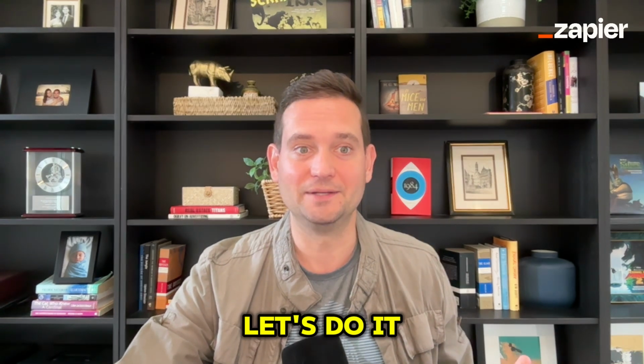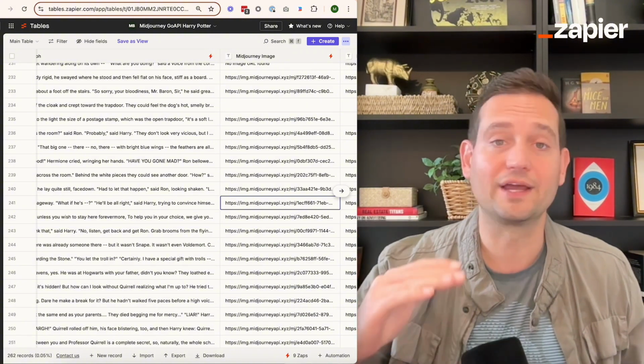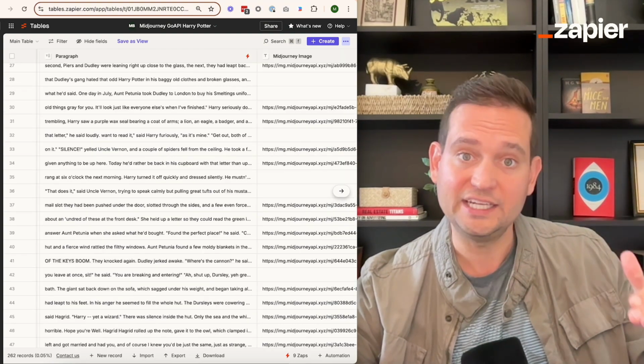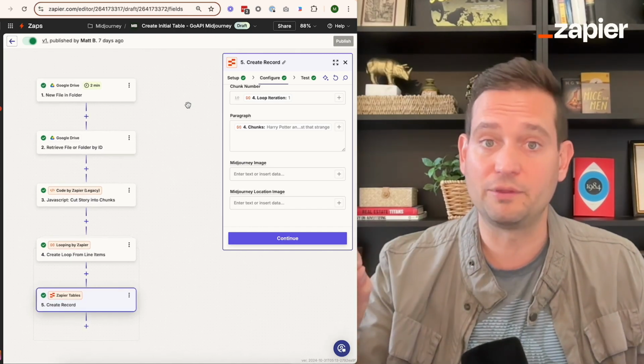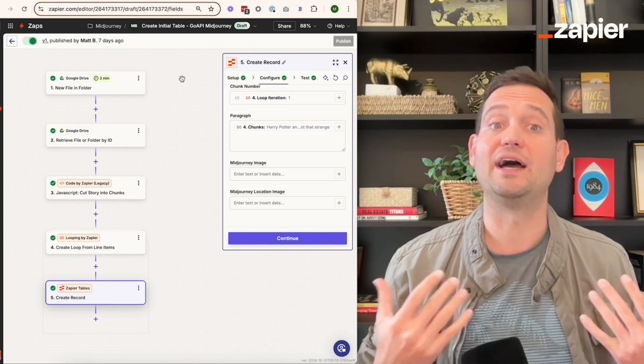Okay. Let's do it. First of all, the first thing that I'll want is to create a table that organizes the entire book. Like, if I want a visual image for each paragraph, then my first step is to split the book up and get all of the paragraph chunks organized. I'm going to achieve this via Zap.